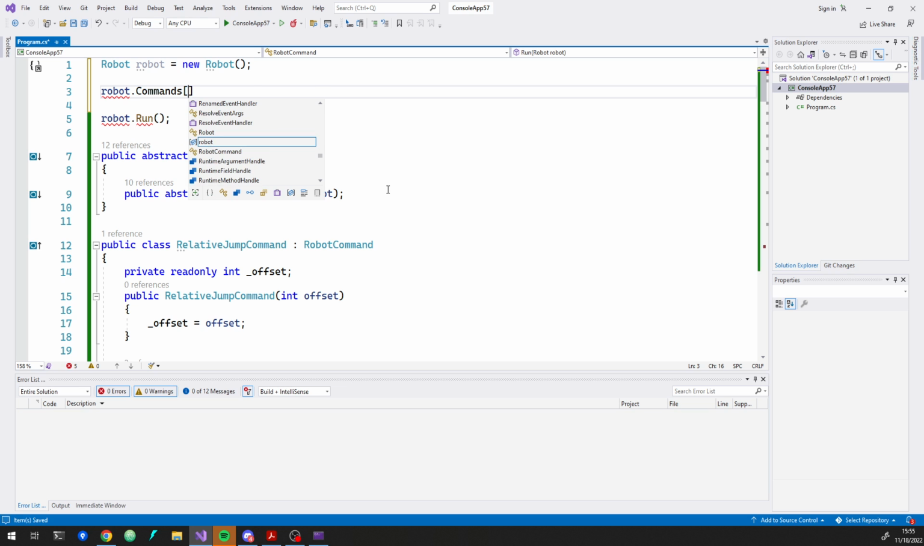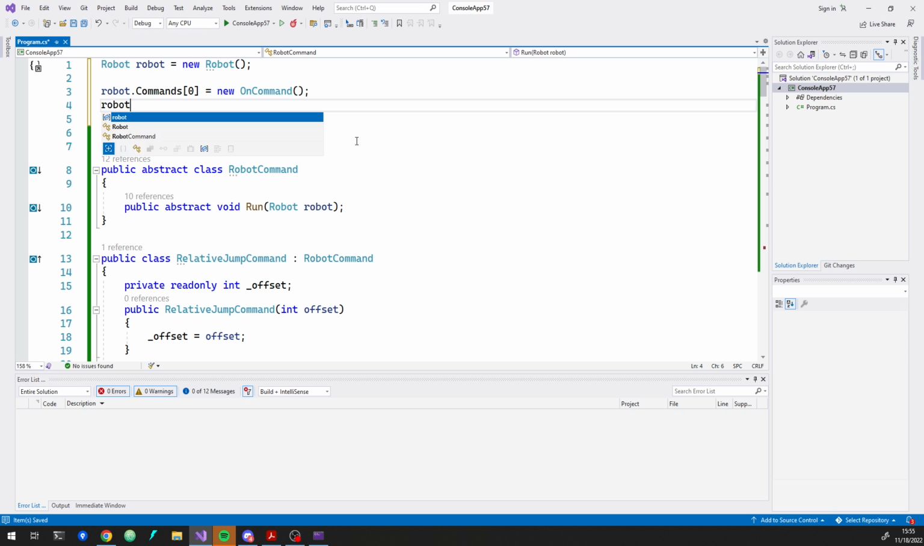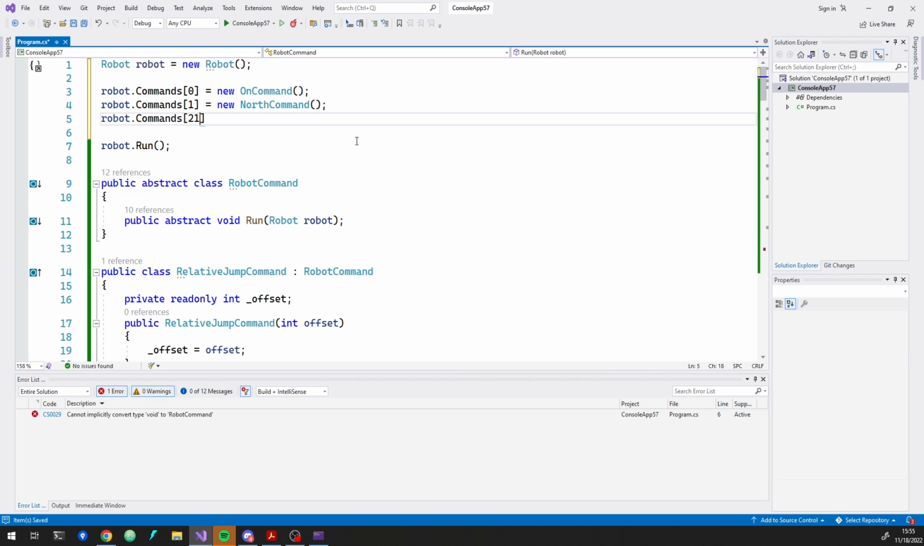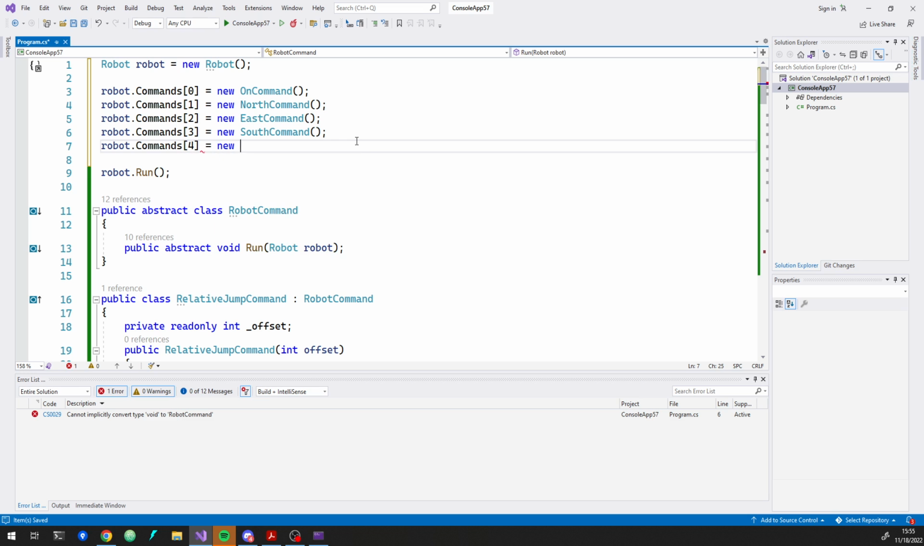I'm going to say robot.commands at index 0 equals new PowerOnCommand. So we turn it on. So that's our first instruction. So now basically I'm programming this robot in C# code. New NorthCommand. Robot.commands index 2 is new, let's make this guy go in a little box. Robot.commands 3 is new SouthCommand. Robot.commands 4 equals new WestCommand. So that should go all the way around the little loop.